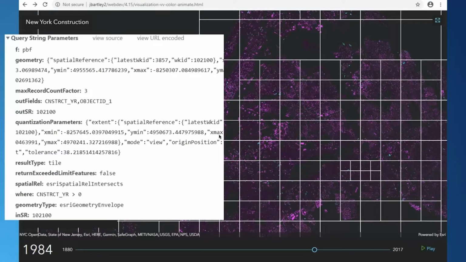And so if we open up the network tab, and I'll show this in another app as well, we can look at what we're doing to execute this query, looking at the query string params. First off, we're requesting this data in PBF format. That stands for Protocol Buffer Format. That's an optimized format for data transfer.